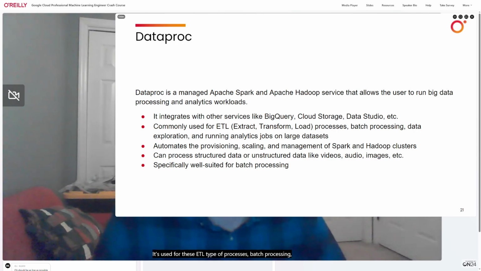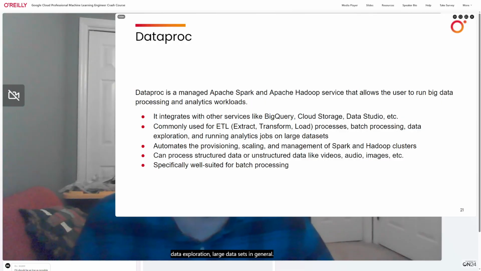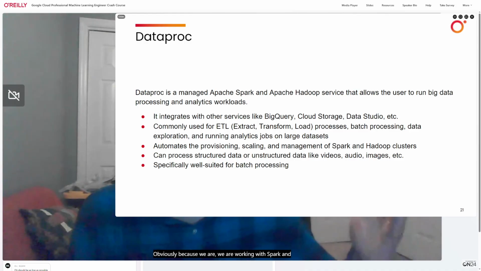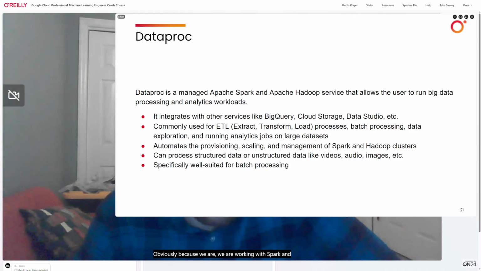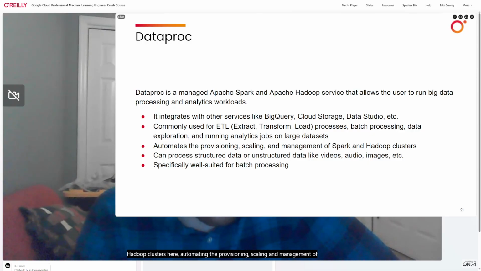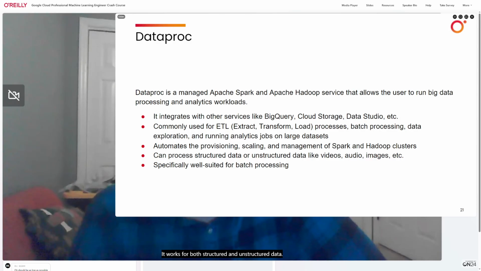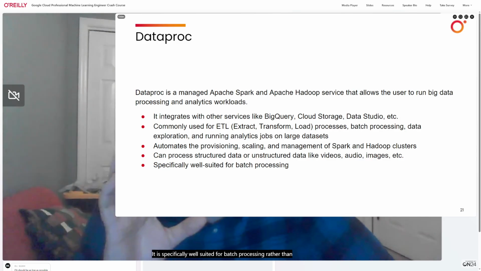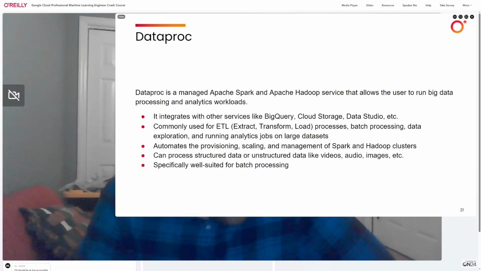It's used for ETL types of processes, batch processing, data exploration, large datasets in general, obviously, because we are working with Spark and Hadoop clusters here. Automating the provisioning, scaling, and management of them. It works for both structured and unstructured data. And again, it is specifically well suited for batch processing rather than real-time processing. So again, Dataproc, think Spark and Hadoop.